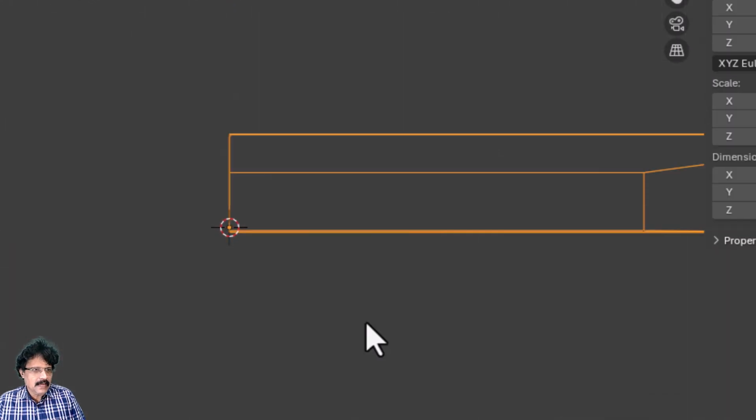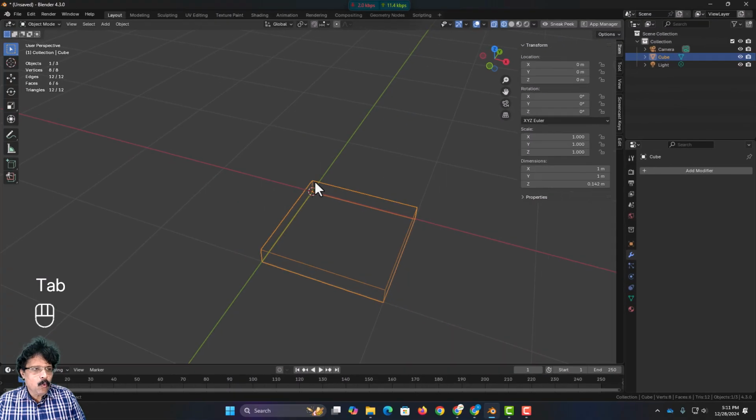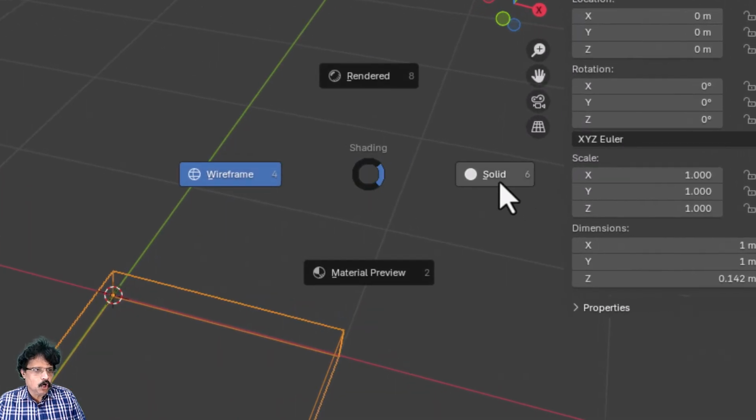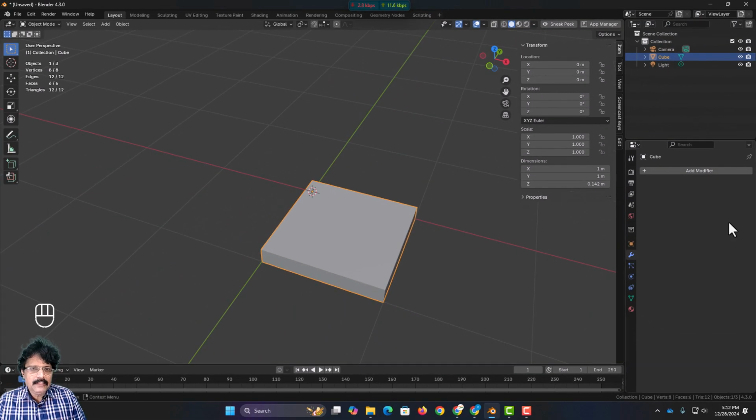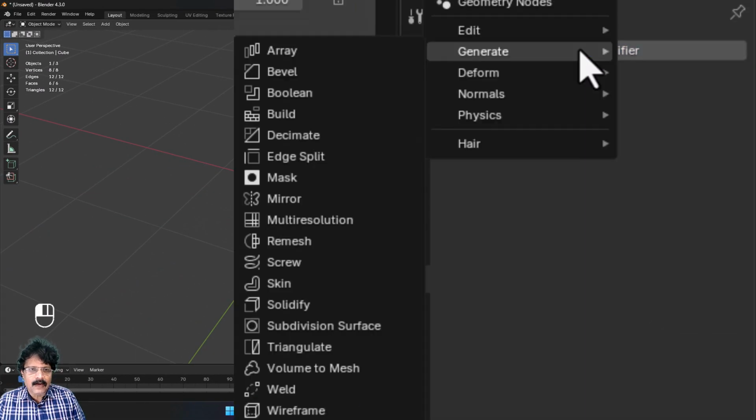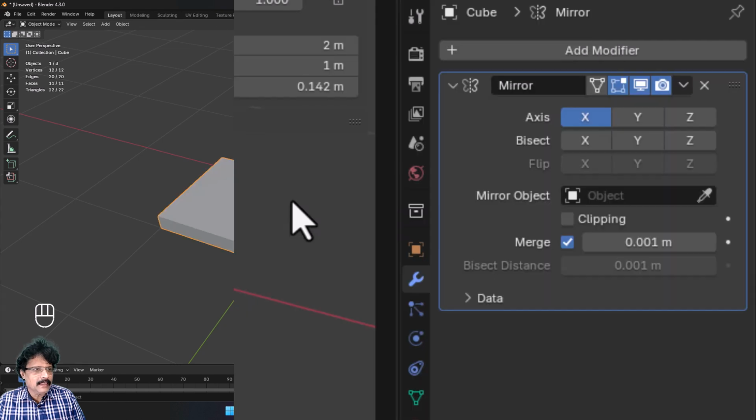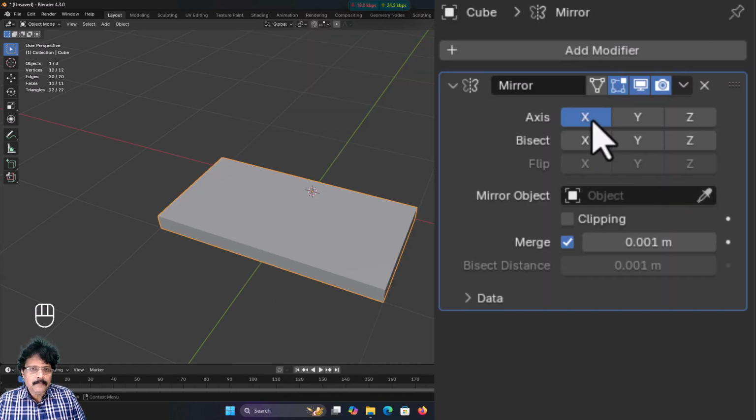So I will press tab, and now I have quarter of my table visible here, press Z and come into solid view, and now for this I will come into the add modifier and generate. I am now going to add the mirror modifier. So when I am mirroring along the x axis, you are seeing the width of the table like this, and I will also mirror it along the y axis.